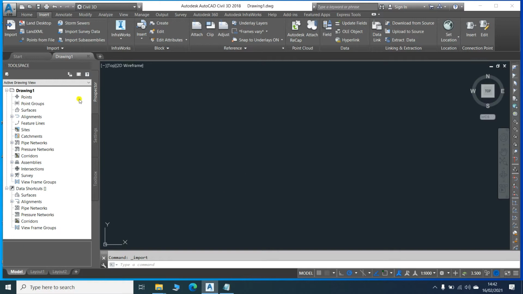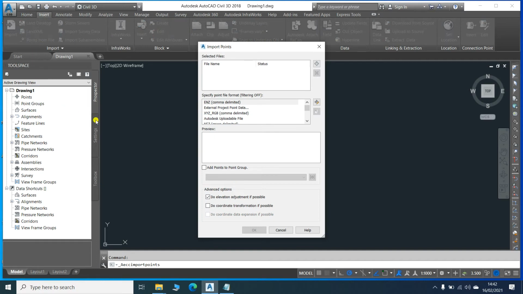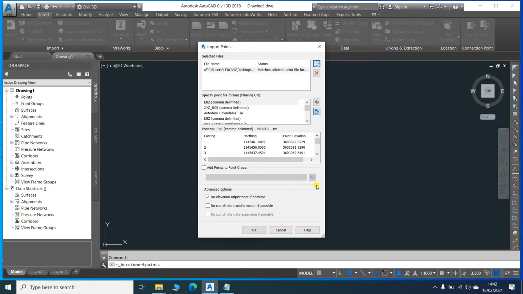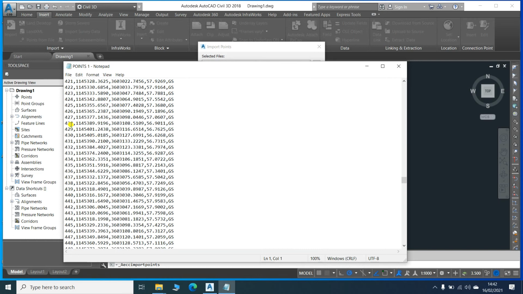When you have already imported, you go to Points from File and left click, and here it will show you the file name and the status. You click on Add and then you'll see the points. I'll use Points 1 and then open. You can see I have my points here, but the file format is not the same as mine. So you can have a look at this.